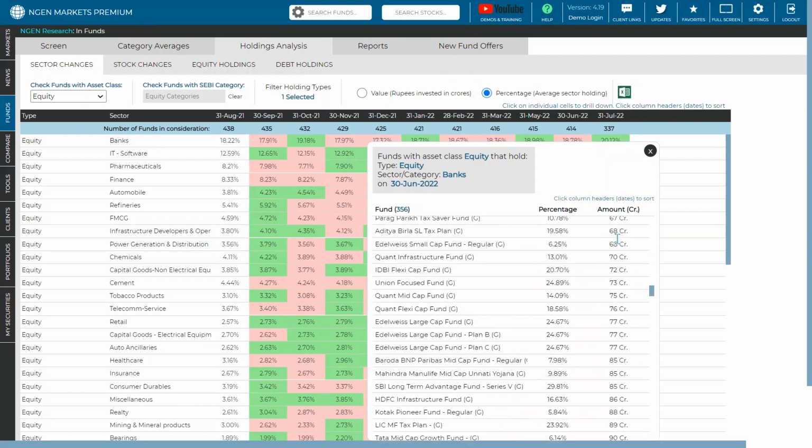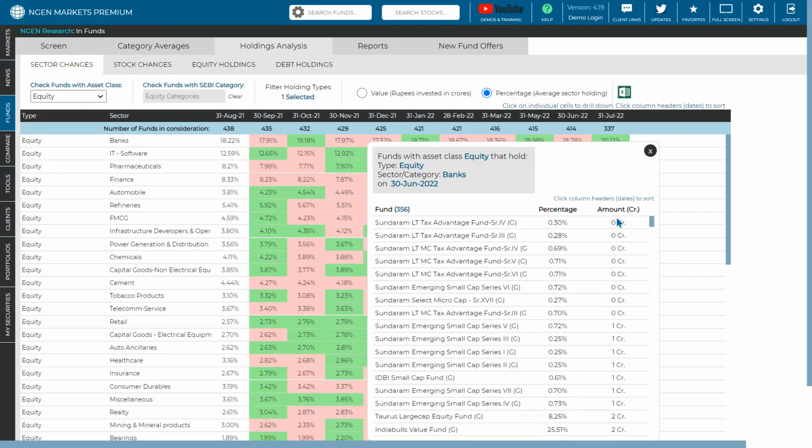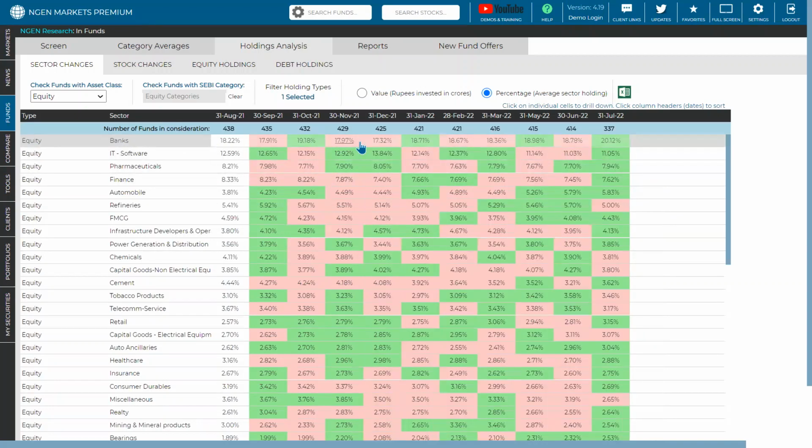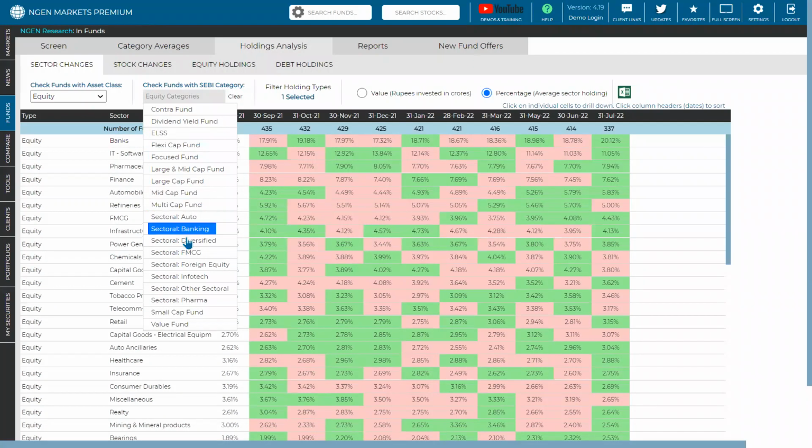You can also see the highest amount invested in crore. All you have to do is click on this, and you can see one of the highest is Kotak, and then Mirae and ICICI Pru. Now this is for one single sector across the entire universe of mutual funds. But what about one single category altogether? All you have to do is come here and select that particular category.